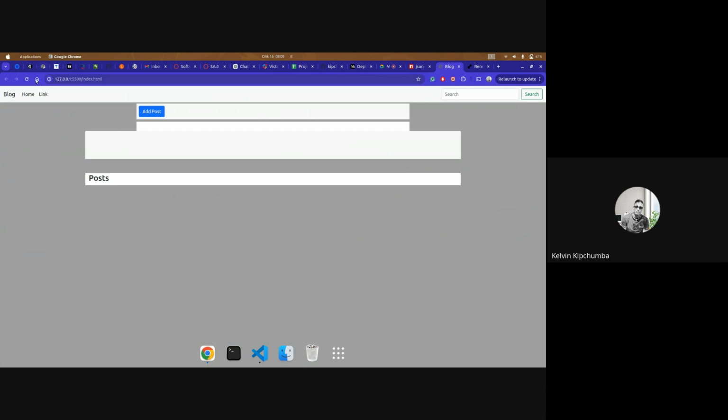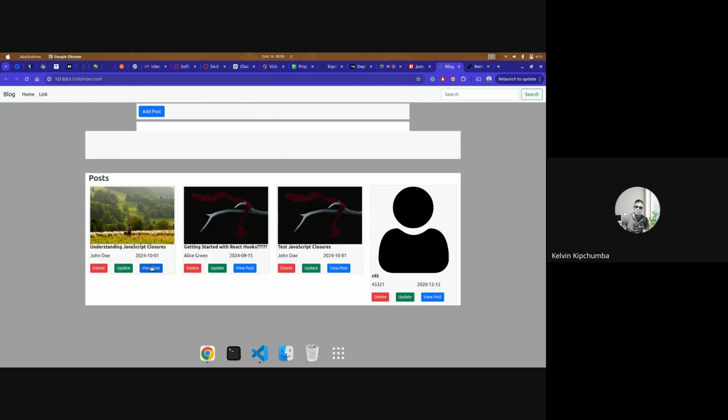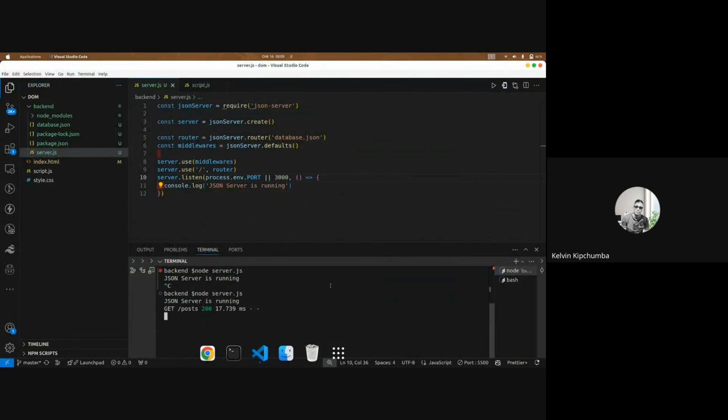And then let me refresh. Yes, so you can see now it is actually working. So now my project is ready to be deployed. I mean my db.json. So what I need to do is to push it to GitHub, and then I will now connect it with my Render account.